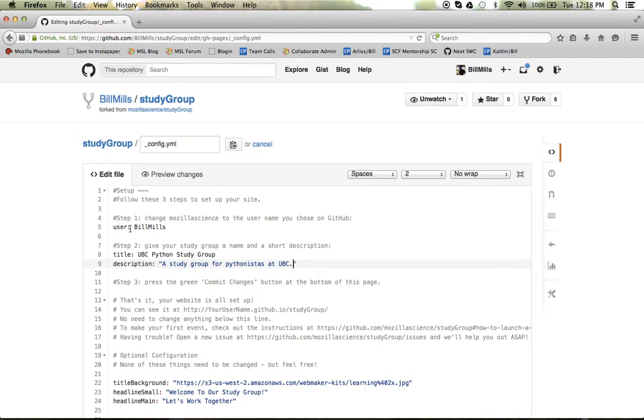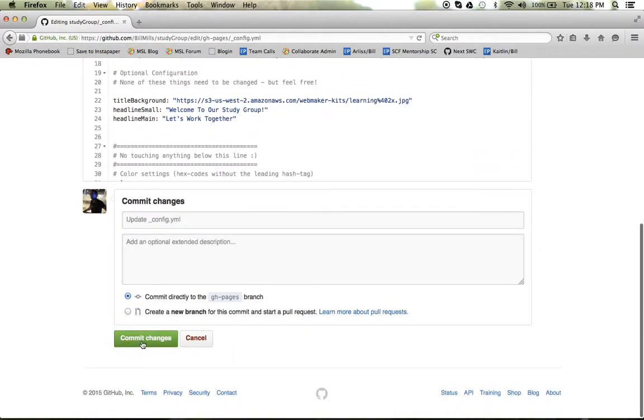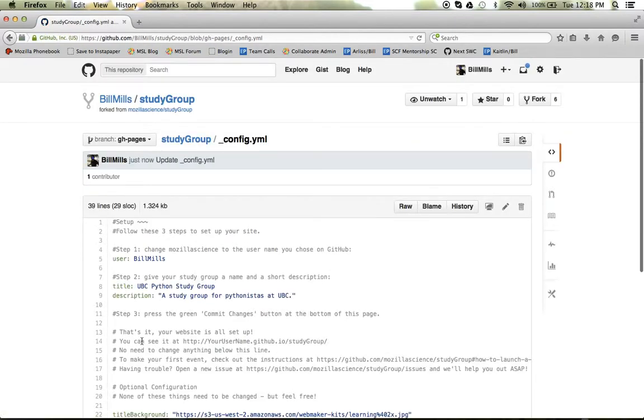Once you've filled in the username, a title for your study group, and a short description of it, go down to the bottom and click on Commit Changes here. That saves the work you just did into your repository. And that's it. You're done editing config YAML. So you can get back to your repository by clicking on Study Group at the top here.